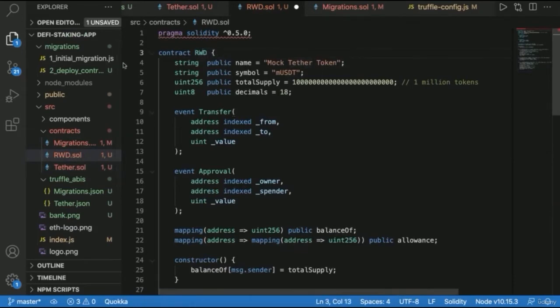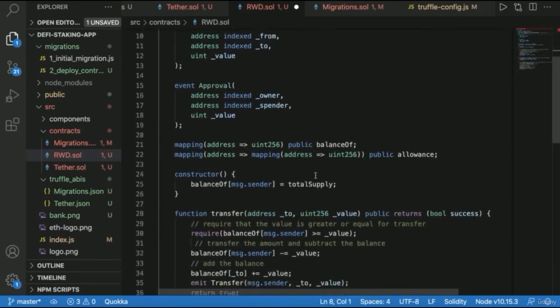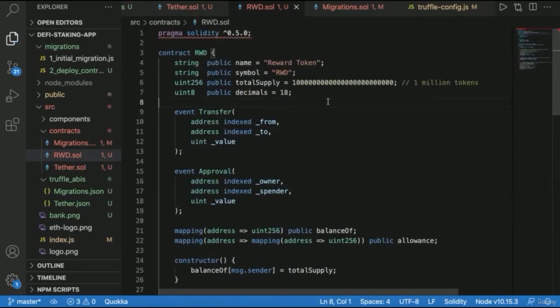Gotta love copy paste. So the contract's going to be called RWD, and for string public name here, we're going to change this to Reward Token. And we'll just change the symbol to RWD. And we'll leave the same supply and decimals, and we'll leave everything else pretty much exactly the same. Save that, and there you go. And that's it. So now we actually have our second contract done, a lot faster than the first go around. And that is the beauty of templates.